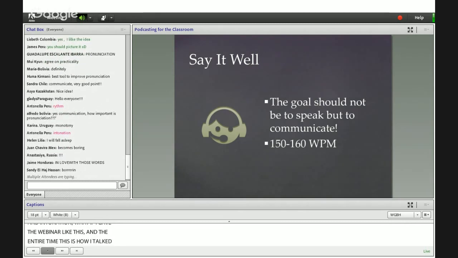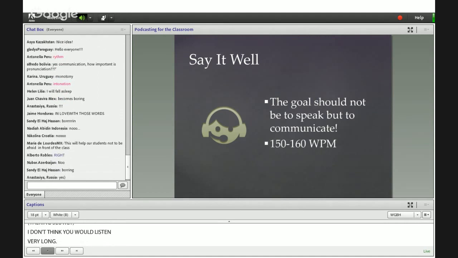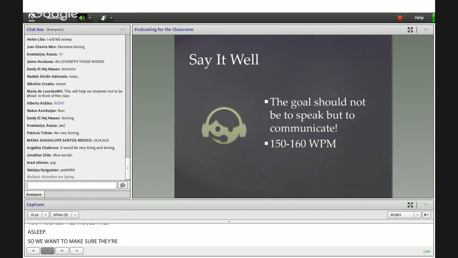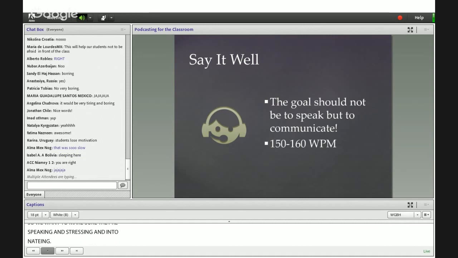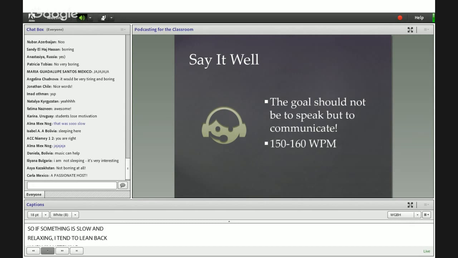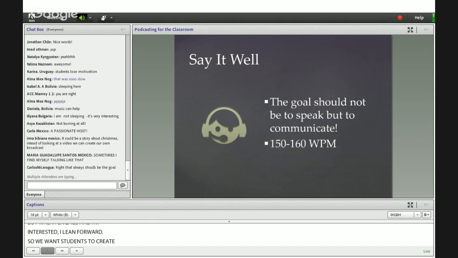And so we want to make sure that they're speaking, right? They're stressing and intonating. A lot of times in entertainment and engagement, we talk about leaning back versus leaning forward. If something is kind of slow, it's relaxing, I tend to lean back while I'm listening. But when I'm engaged, when I'm interested, I lean forward, right? So we want students to create podcasts. We want them to create information that's communicative, not just speaking.